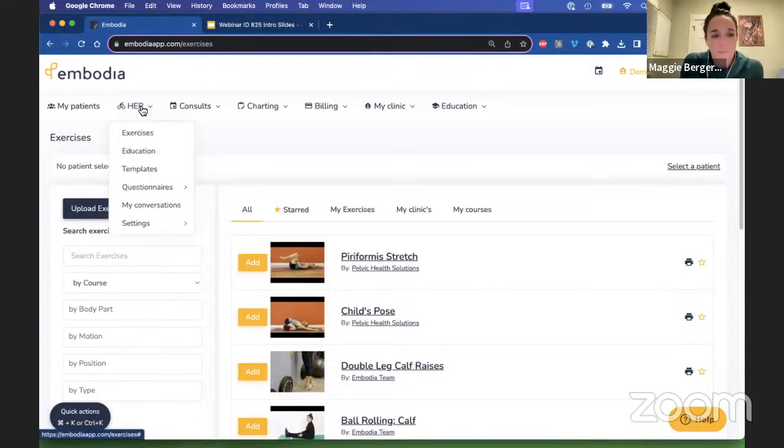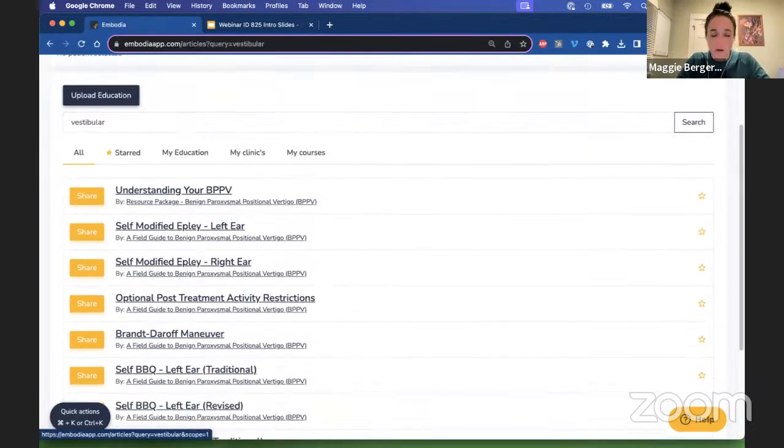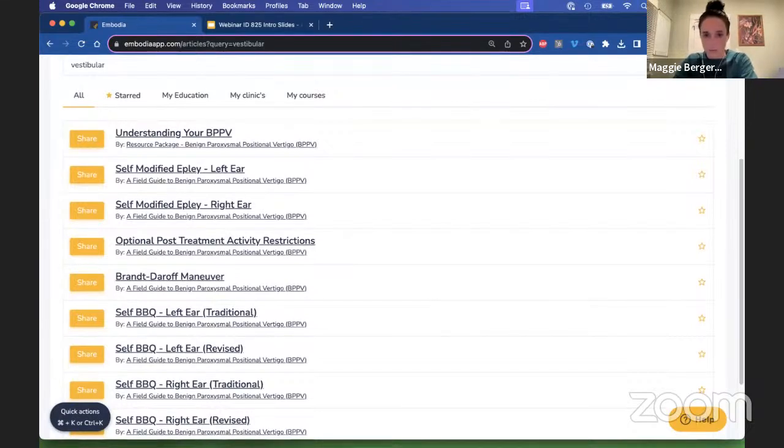This is a private and secure way to send patients their specific exercises that they're doing. Similarly, under HEP and education, you can find a library of patient education that you can share with your patients.